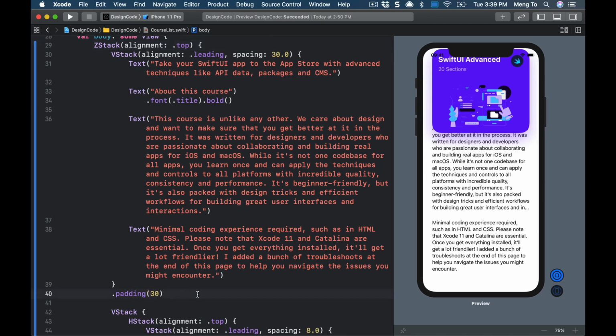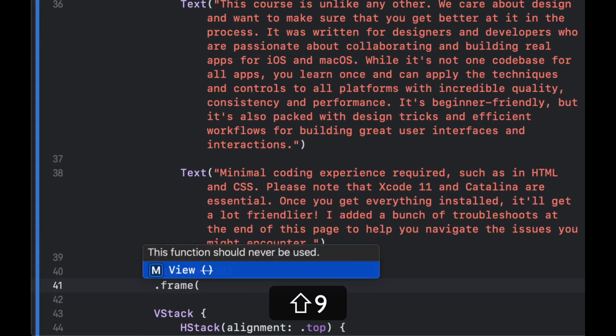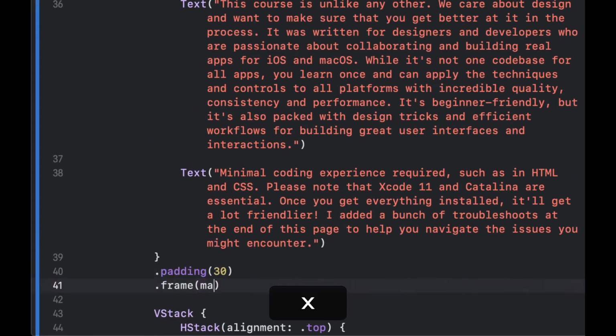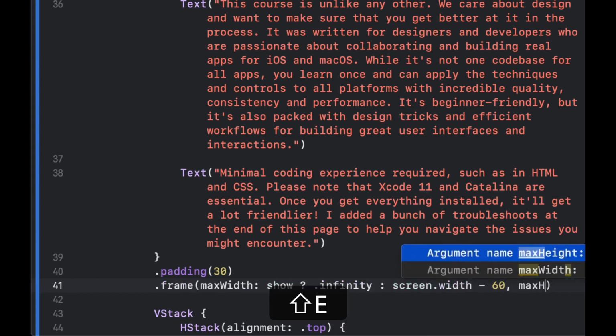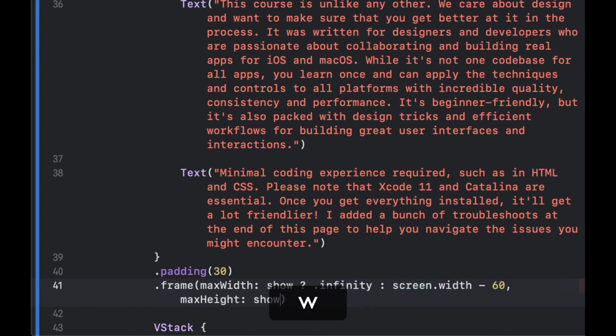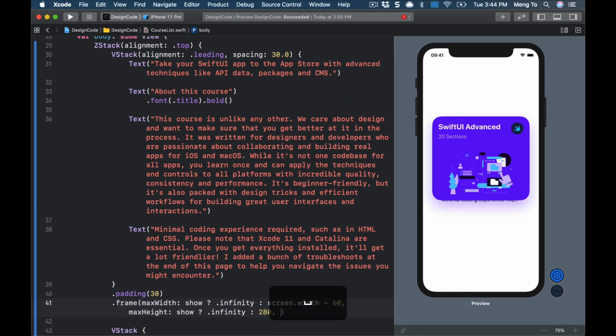So we're going to have to set a frame. Right after padding, I'm going to set .frame parentheses. Then I'm going to set max width colon show ? .infinity. Otherwise, set it to screen .width -60, just like the card. Let's also set max height, so comma max height colon show ? .infinity. Otherwise, set it to 280 with an alignment to top.